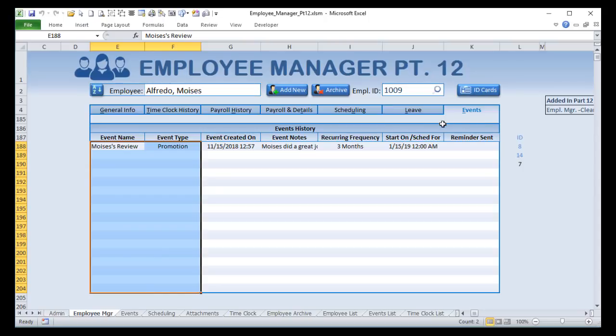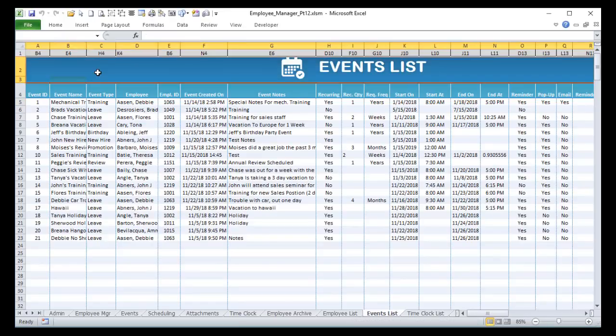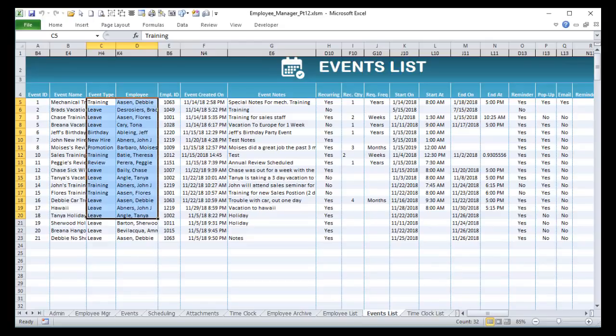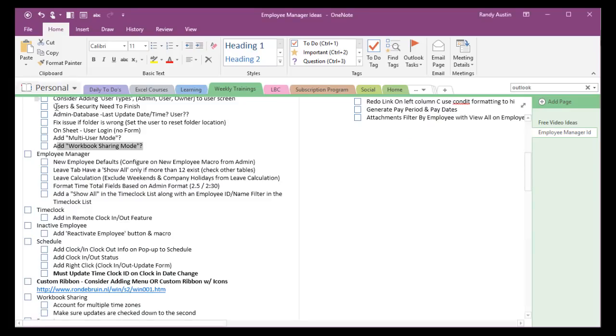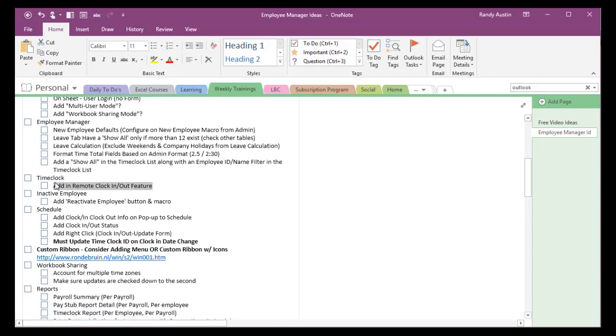We'll put a little button here that says show all, and it'll bring us, for example, in the events history, to the events list, and then it'll put a little filter up here, and it'll show only those. So that's kind of what I've got in store for the show all, just so I bring you up to speed on that. We need to do a little bit of formatting, time clock, add remote. This is done. I just did this today, so we can check that off.